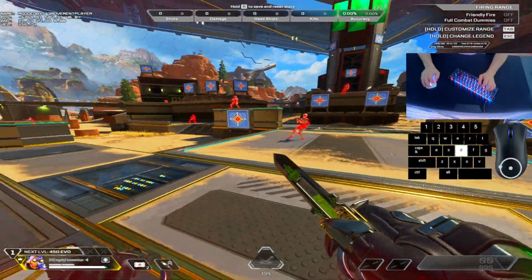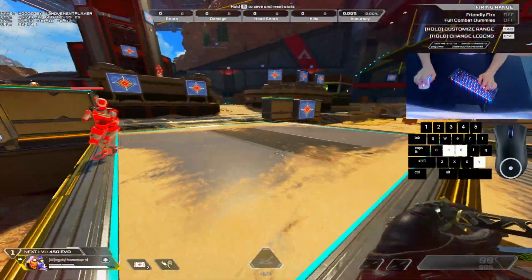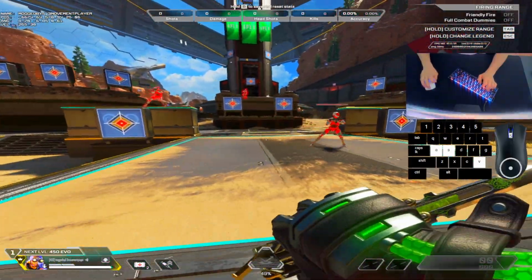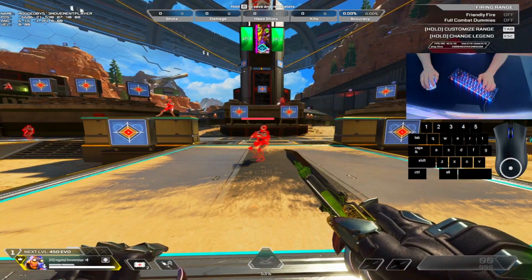A good spot in the range to practice this is just right here in this big open area. Just practice this, going back and forth and cutting your momentum back. Now don't get discouraged if this takes you a lot of time. This literally has taken me thousands of hours to get down, and I'm still not even there yet.